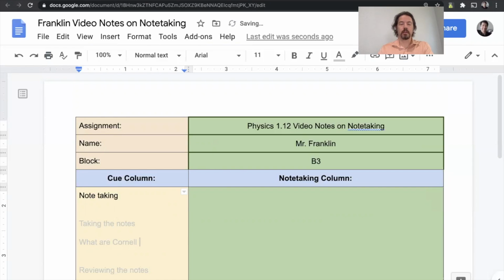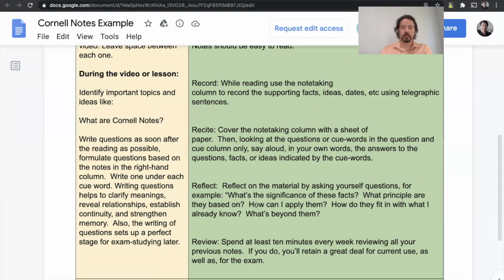We can write key questions. Now I tend to do this after the fact, and I spend most of my time writing the notes themselves. You're going to want to record or write things down while you're reading or watching the video notes, and you're going to want to record pretty much the supporting facts, ideas, dates, using telegraphic sentences. A telegraphic sentence is a fancy way to say short sentences with only important information in them. No extra words.